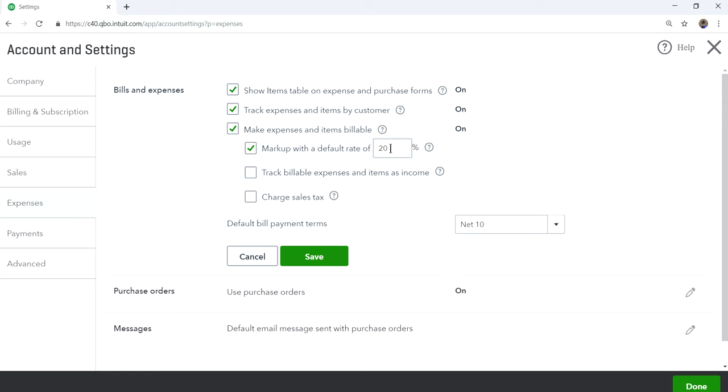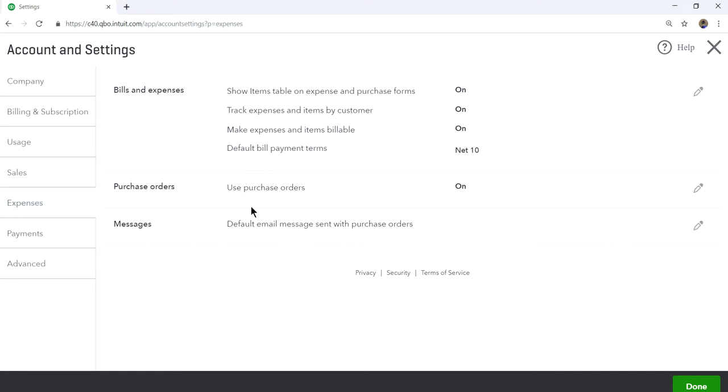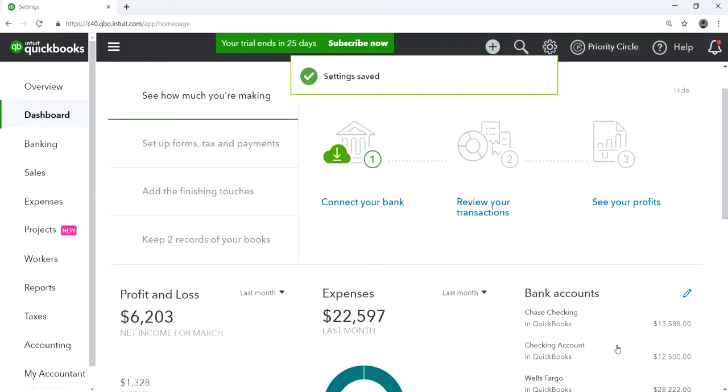Even if you leave it here at 20%, when you receive a vendor bill, you can always change it, but I'll just leave this here as it is. Then save this, and in case you charge sales tax on these items, then you select that one too. Okay, and I'm going to save this. If you create a purchase order, then you need to set this on too. So this one is on now. All right, so now I'm good to go.